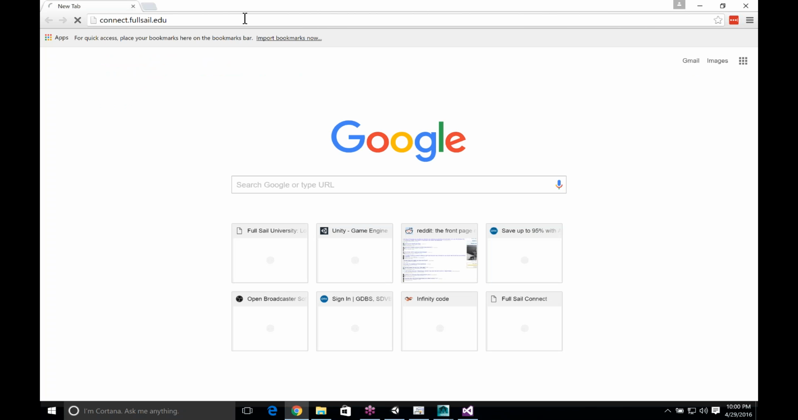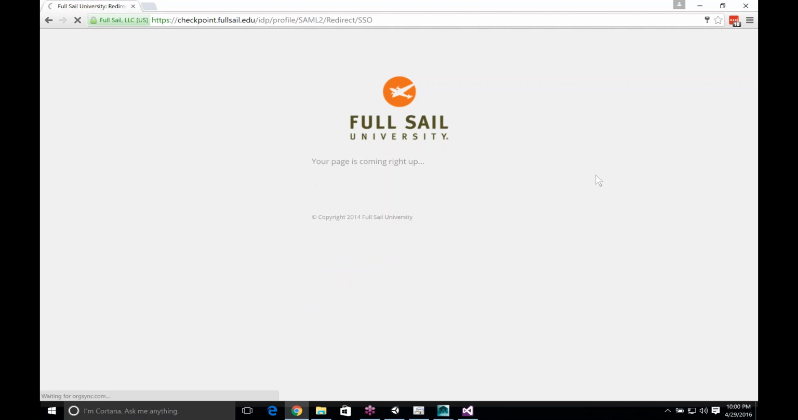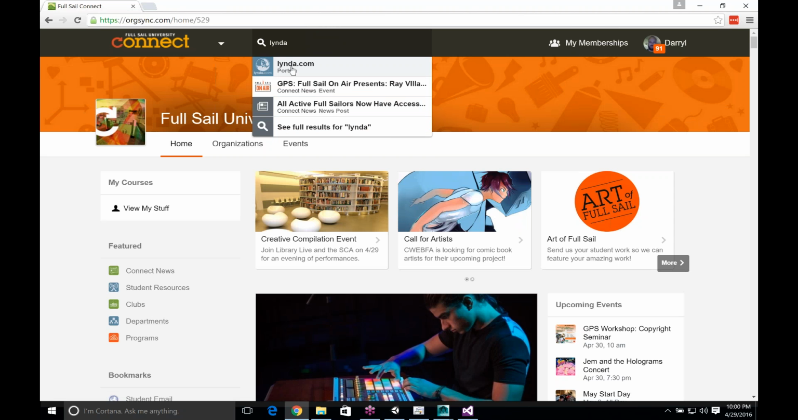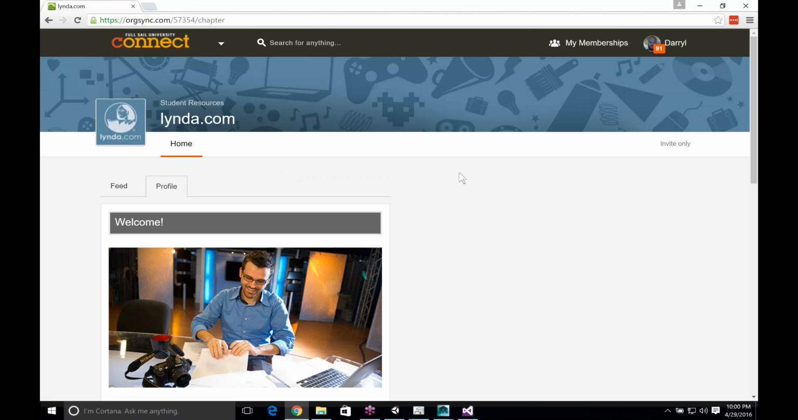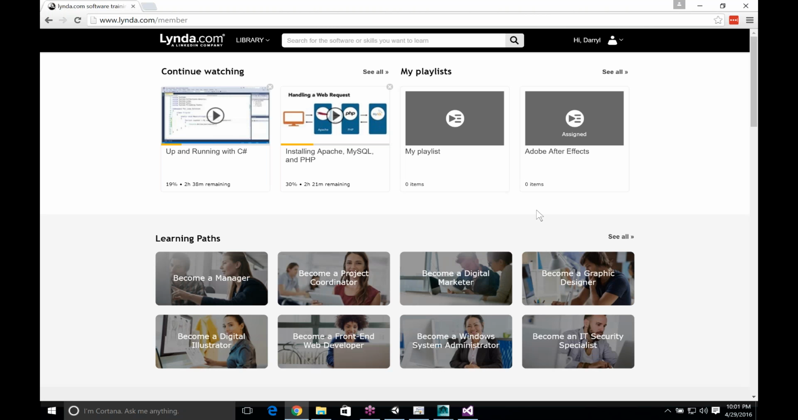What you need to do is sign in through Connect. Log in. And what we're going to do is search for Lynda, lynda.com portal, right there. The reason we're using this way instead of going directly to the website is because with this we get the full version of it, paid and everything, through Full Sail. If you hit the Access Lynda.com button here, it's going to take us through a special login procedure. And the one you're looking for is Up and Running with C#.